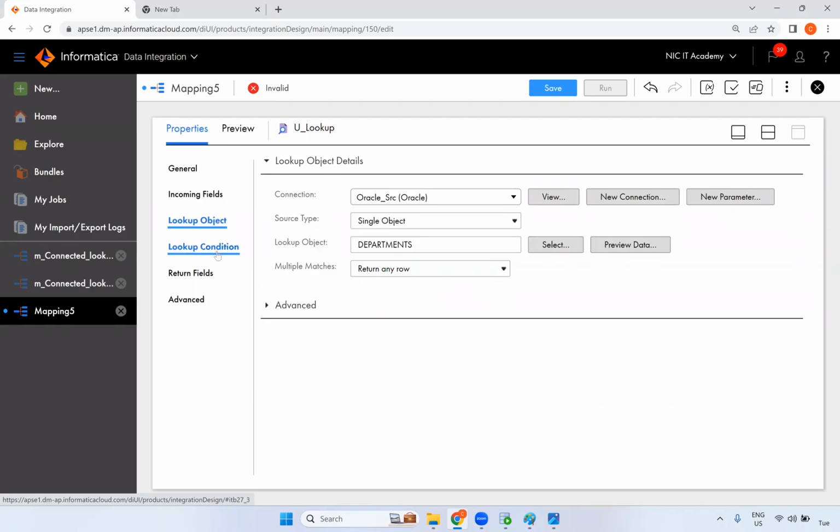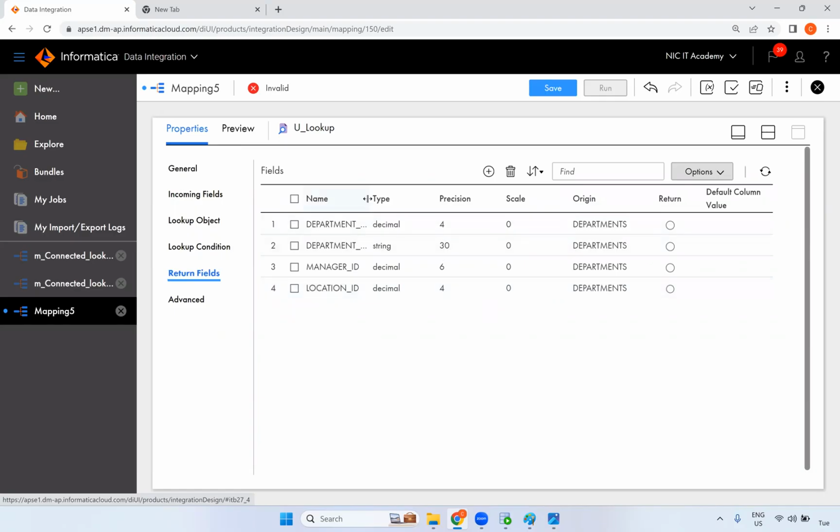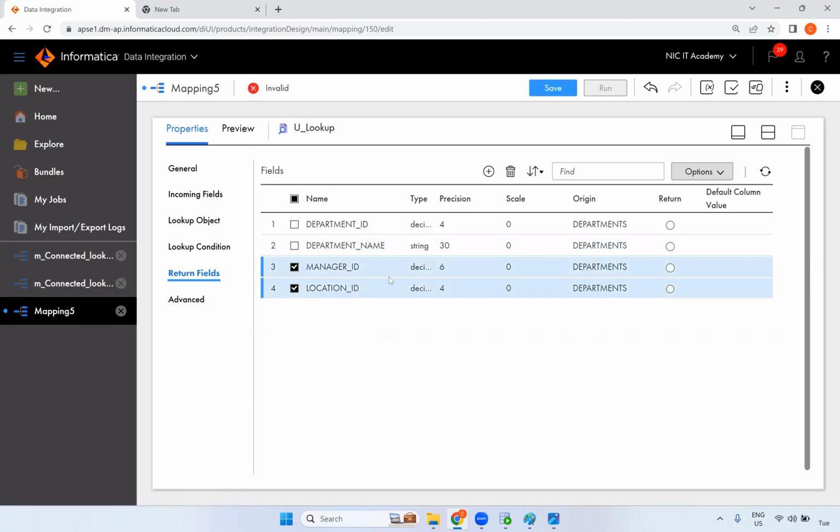Then we have to create one extra field. So what is the field? See, these return fields are the fields from the lookup transformation, right? Department ID, department name, manager ID, and location ID. If you do not want these two fields, yes, we can remove them.